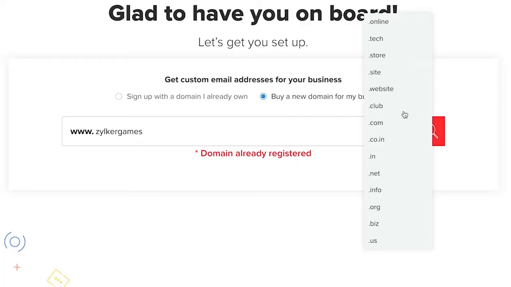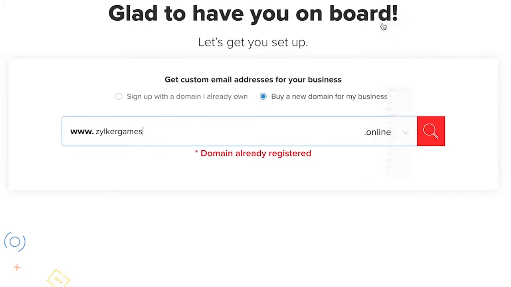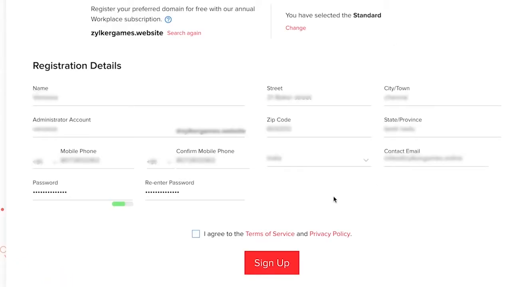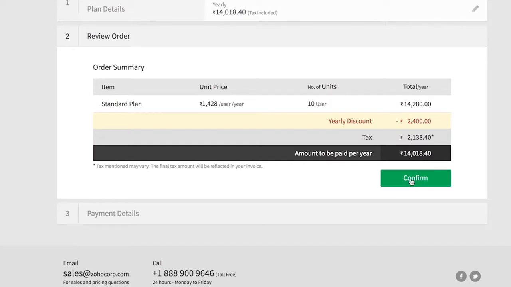So I showed them some of the TLDs that are relevant to them, and she decided to go with the .online domain for now, and later on she wanted to register a couple more TLDs. So we headed back to the sign-up page and chose the .online TLD, provided the details required for the domain registration process, and moved on to the next step.